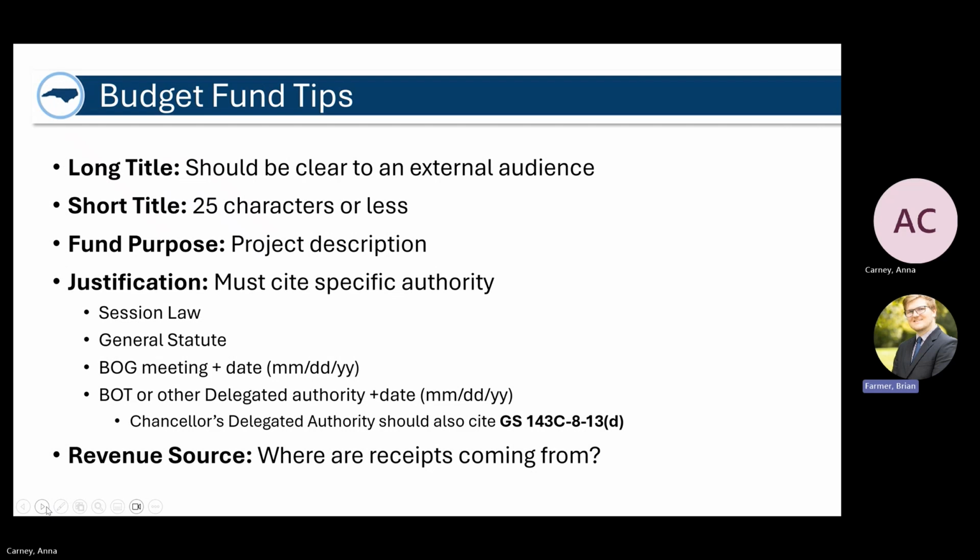Another note here is that the short title is 25 characters or less in IBIS. And so if you're copying and pasting into that short title field, just know that it will cut off the paste at 25 characters. So go back, double check to make sure that that short title is understandable at that character limit.